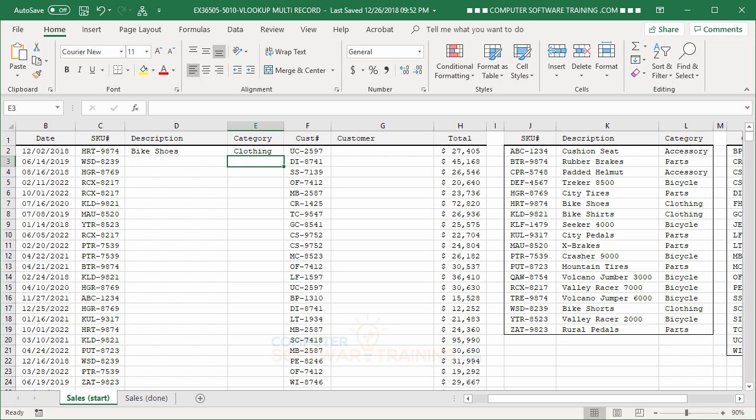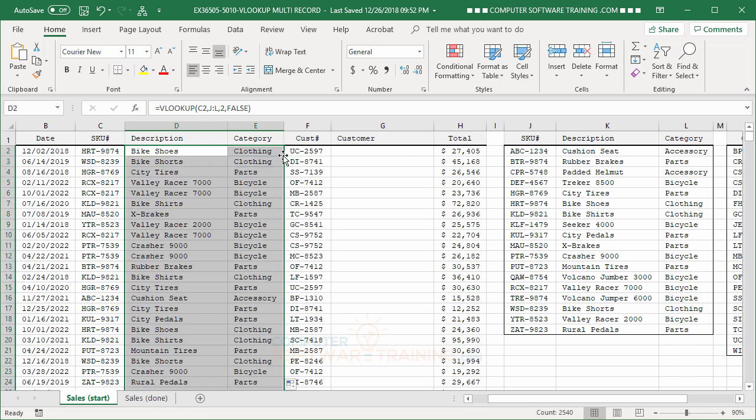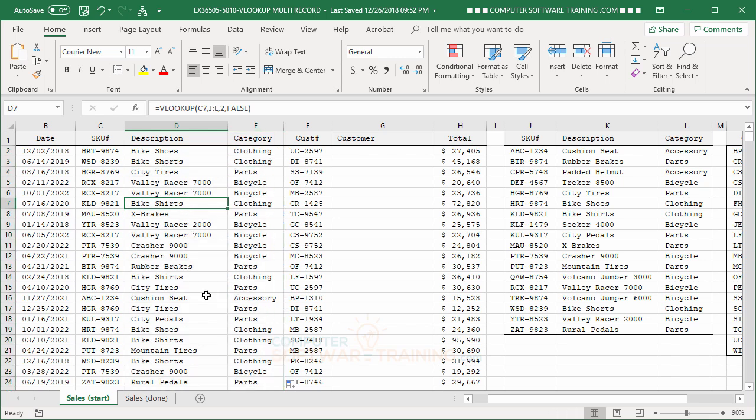And of course then, once you've done the 2 of them, we can just select both of them just like that. Go to the bottom right hand corner, get that little black plus, our little fill handle, and double click it. And there it goes. Perfect. No problem at all.